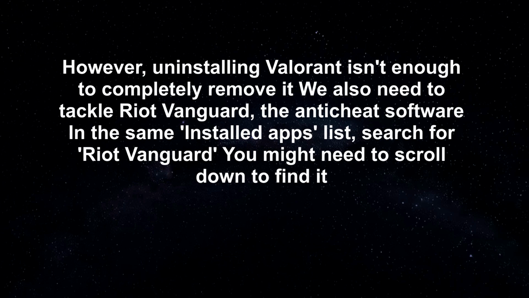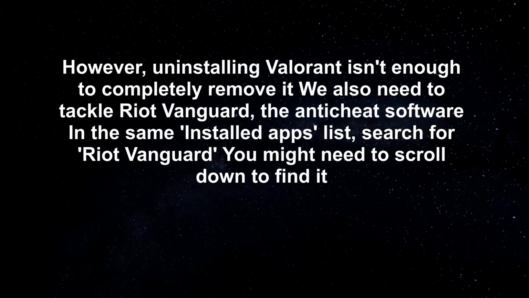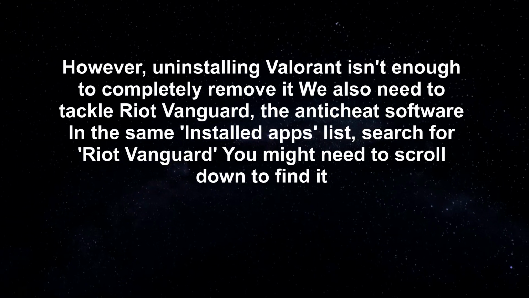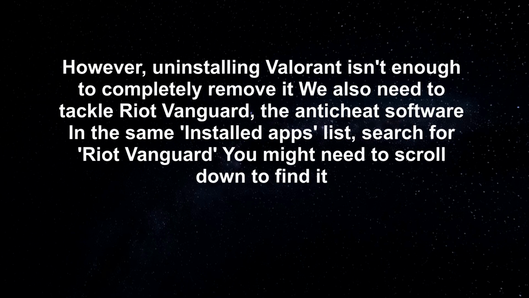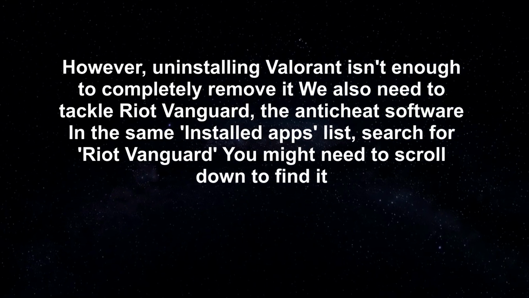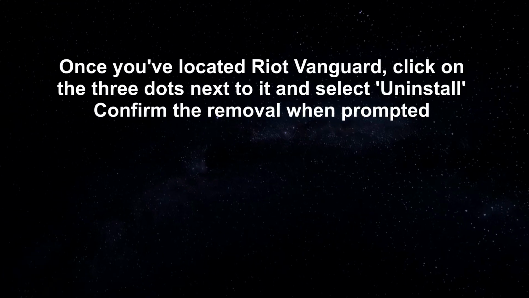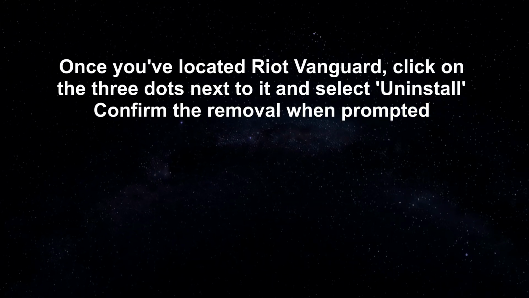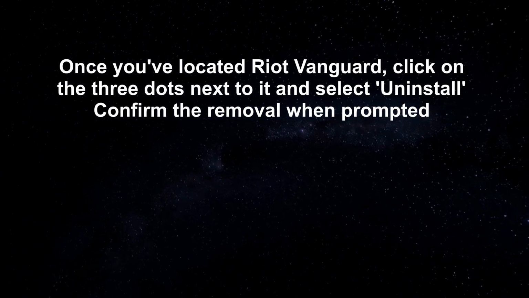However, uninstalling Valorant isn't enough to completely remove it. We also need to tackle Riot Vanguard, the anti-cheat software in the same installed apps list. Search for Riot Vanguard. You might need to scroll down to find it. Once you've located Riot Vanguard, click on the three dots next to it and select Uninstall. Confirm the removal when prompted.